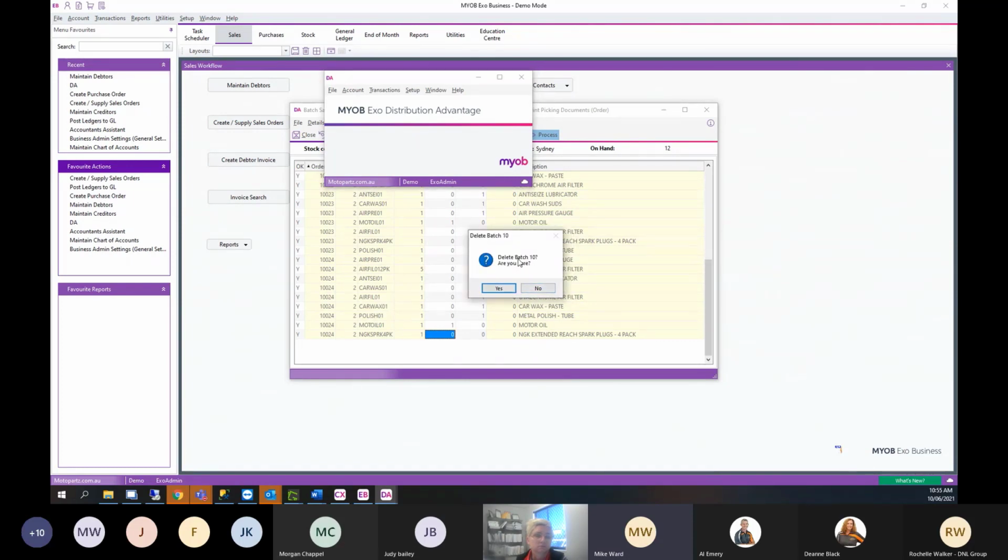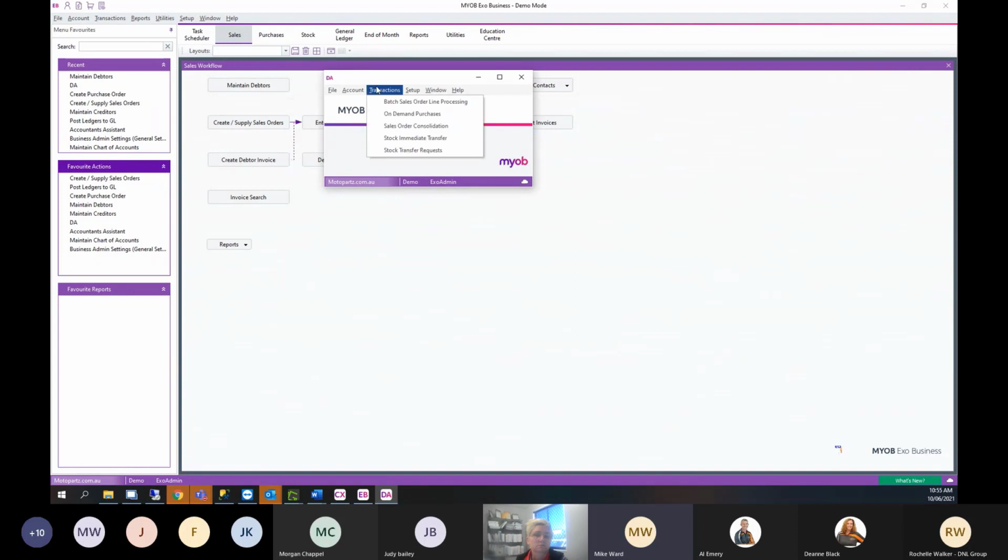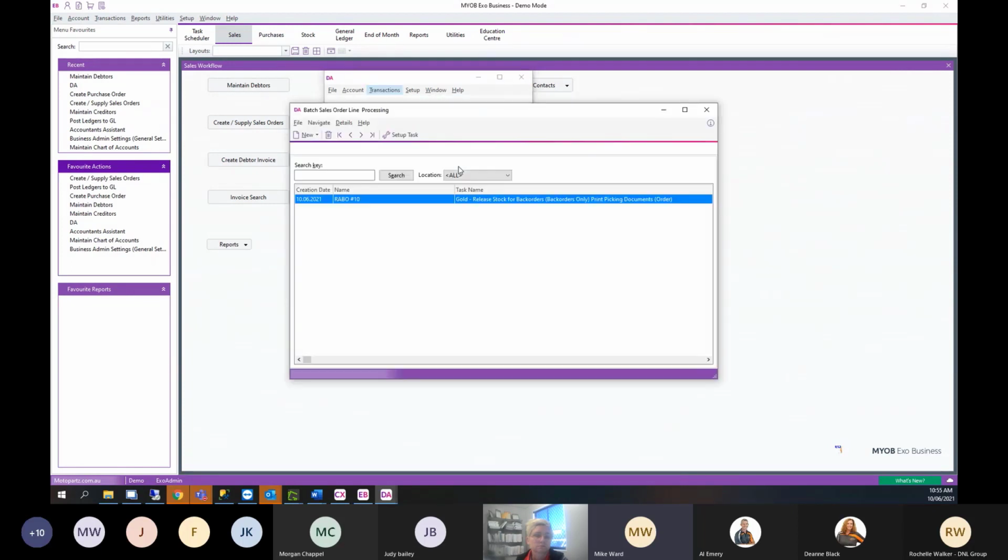What it's saying now is you finish, you process the batch order, do you want to delete it? If I go no, close that down, come back into my batch sales order line processing. It's just a little historic log that's sitting in there saying this is what I've just processed. If I hit delete, it's the same as doing this. Delete this batch, yeah. So it's all processed, all flowed through.